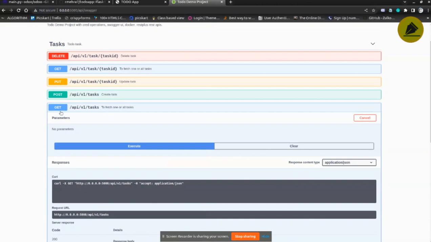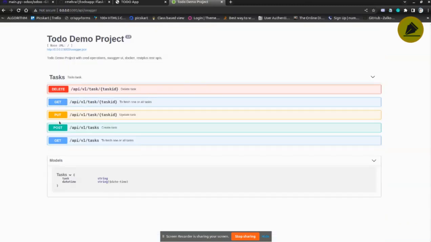So actually this is also the difference between post API and put API: if we want to create a new record, we can use the post API. If we want to update any existing record, partially or completely, then we go for the put API. So this is the difference between post and put API as well.